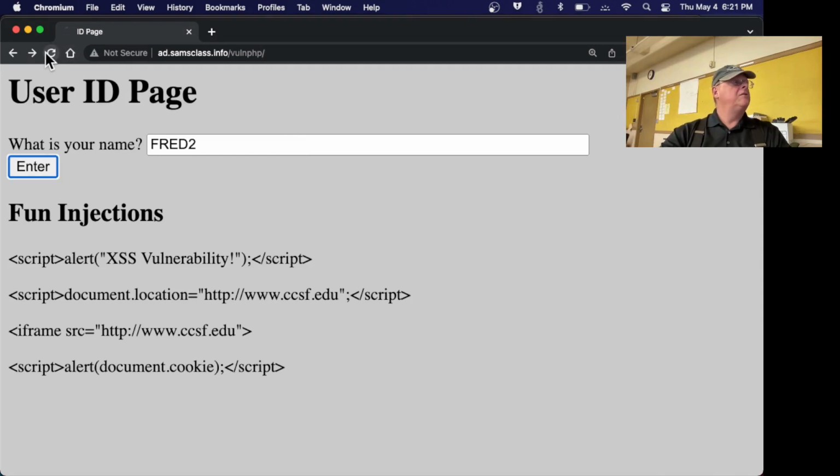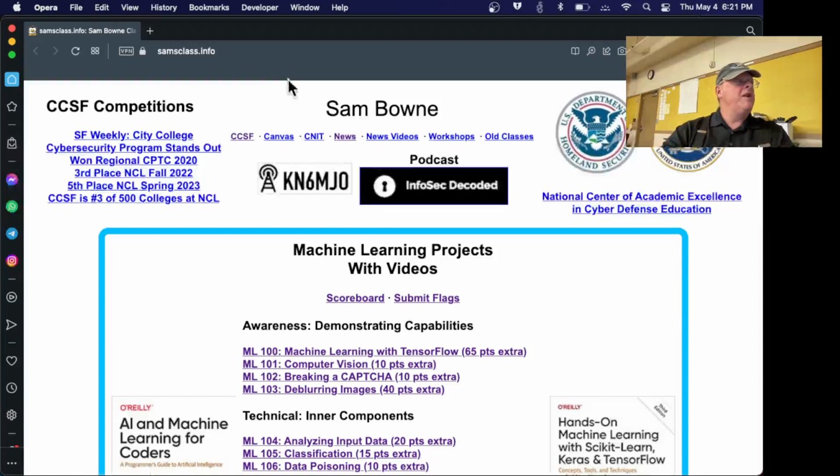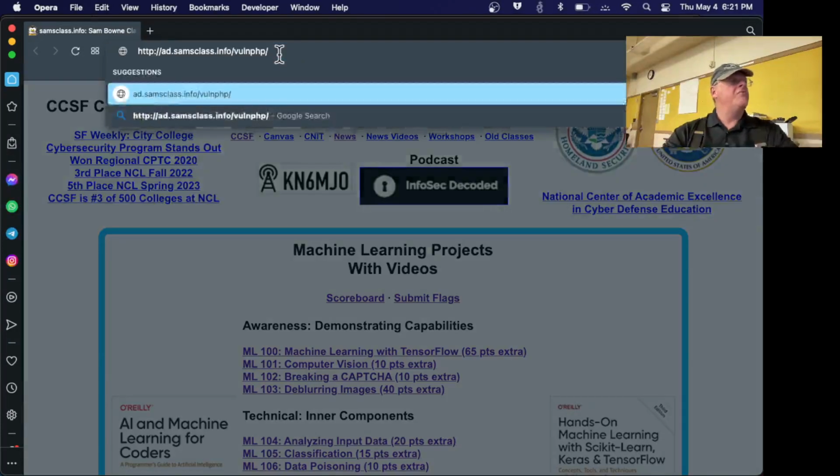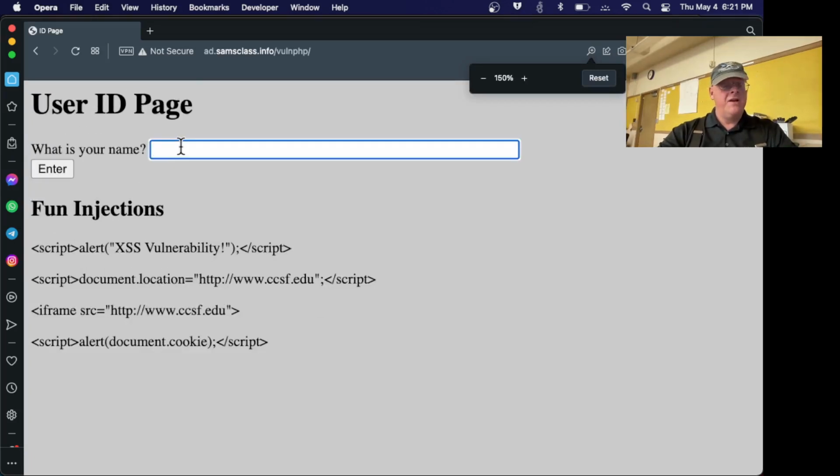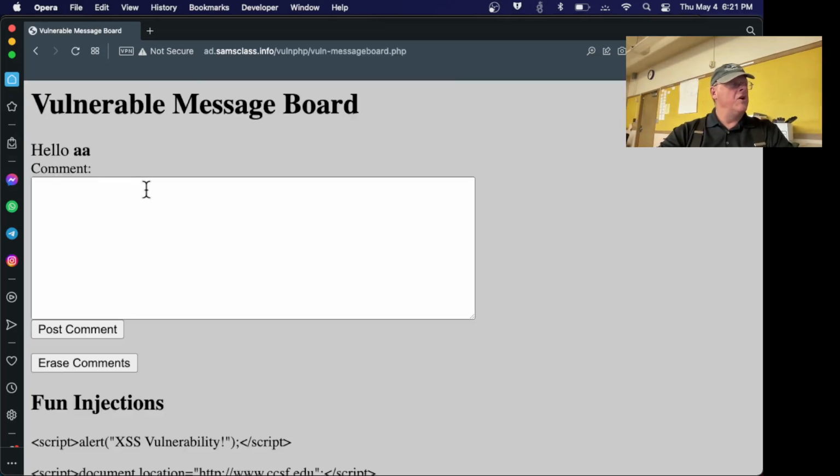Shift refresh. Can we try a different browser? I don't know what's going on here. Let's try Opera. Browsers do implement increasing amounts of anti-cross-site scripting protection these days. All right, so there's the page. If I put in AA, it works.